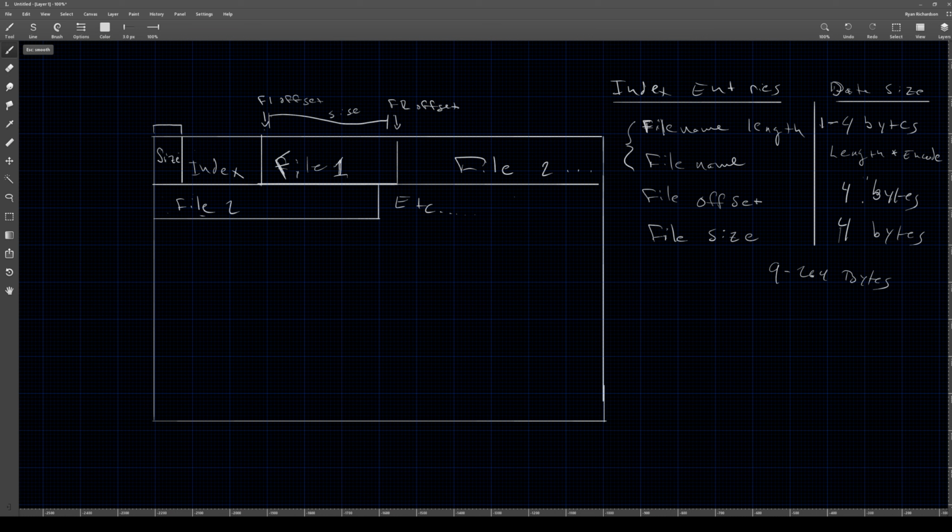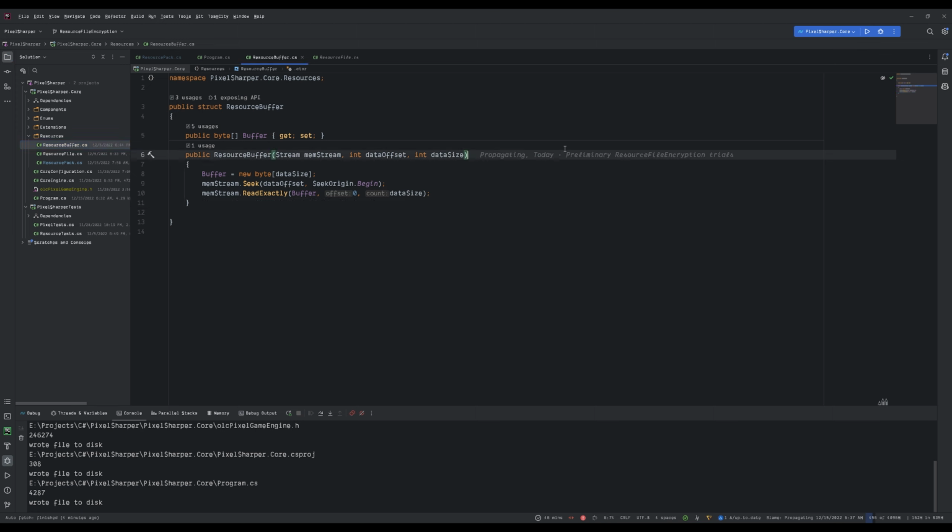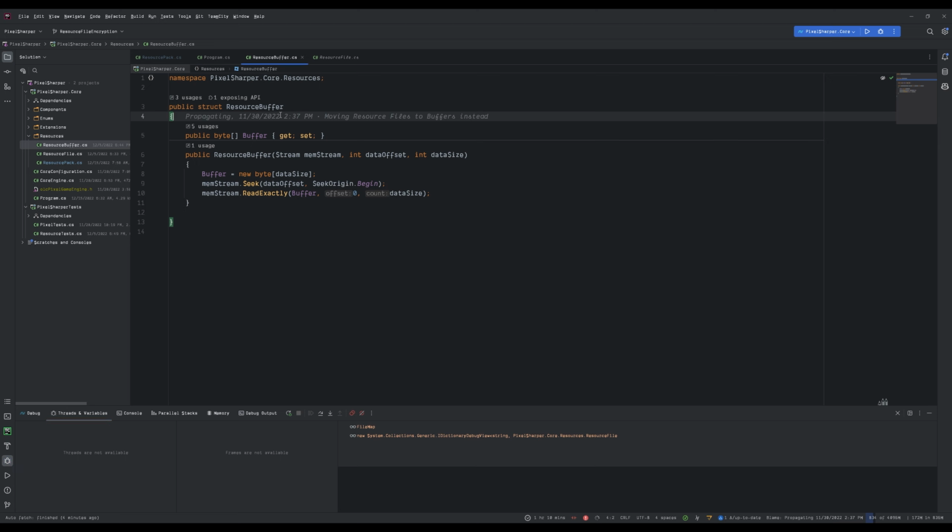So with that, we can go ahead and move over to our C# code and start talking about our implementations. First things first, we have our resource buffer class, which has been created already. Again, we have a byte array, which is our buffer, and we have a constructor. In this case, this is taking a stream object, a stream offset, a data offset, and the size of our data to read from our stream.